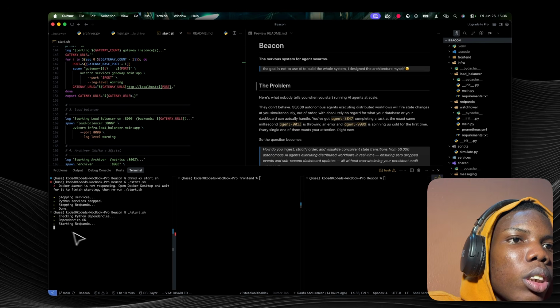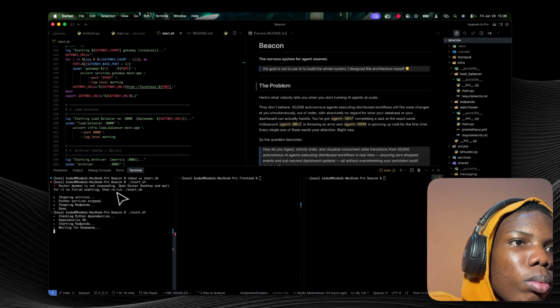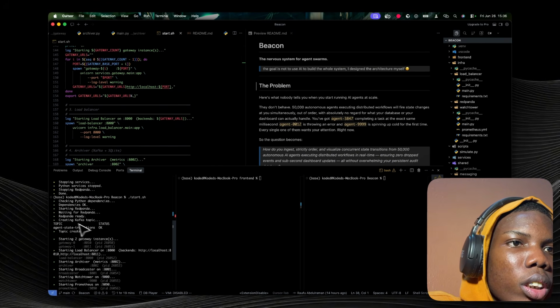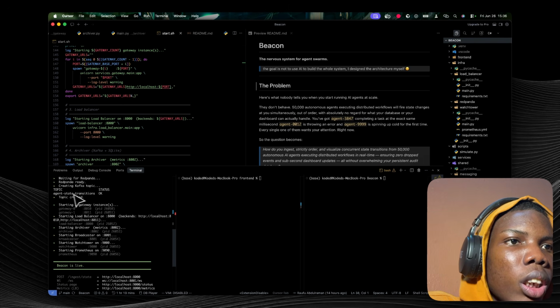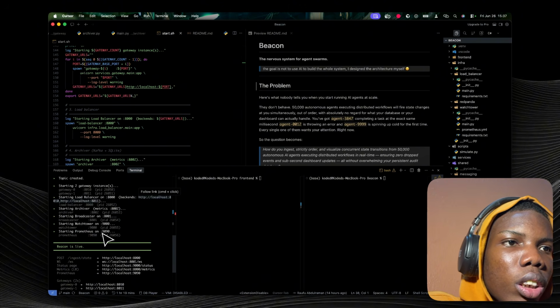So the dependencies have been installed. It's starting up Redpanda. So now all the services are started. Redpanda is started. It has created a Kafka topic called agent state transitions and the different gateways. For now, I only set it to have 2 gateways, and our load balancer runs on port 8000 with the 2 gateways at 8010 and 8011, the archiver at 8002, and the broadcaster at 8001.